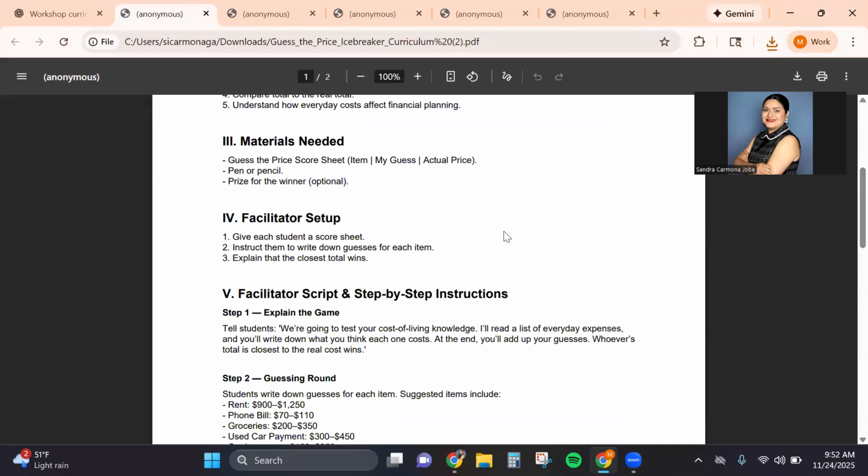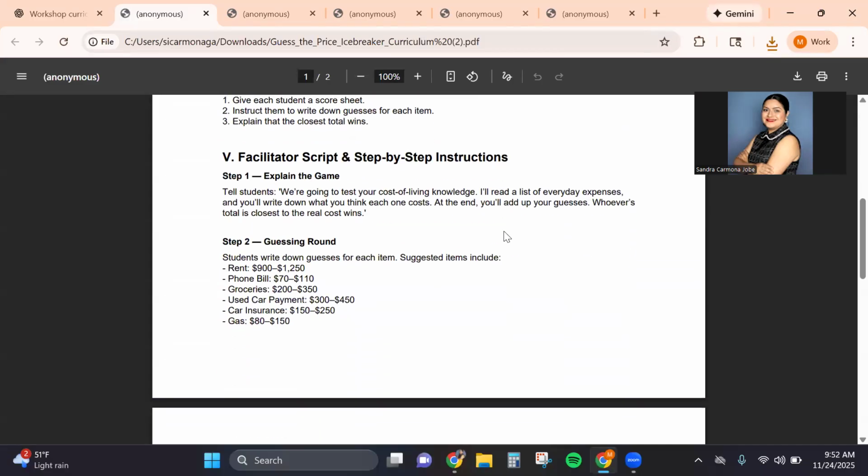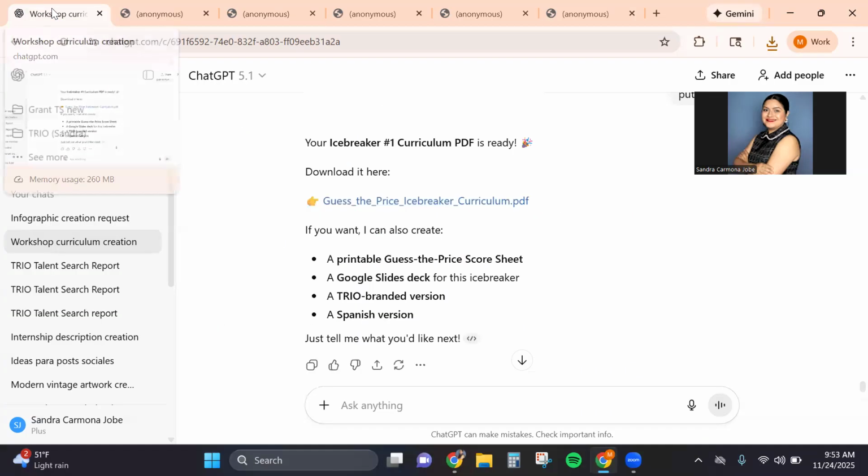Here it is. So now, as you can see, it gave me the instructions with that update. And it even tells you what to tell students. So tell students, we're going to test your cost of living, and write down what you think it costs. At the end, you add up your guesses. Whoever's total is closest to the real cost wins. So it's exactly what I asked it to do.